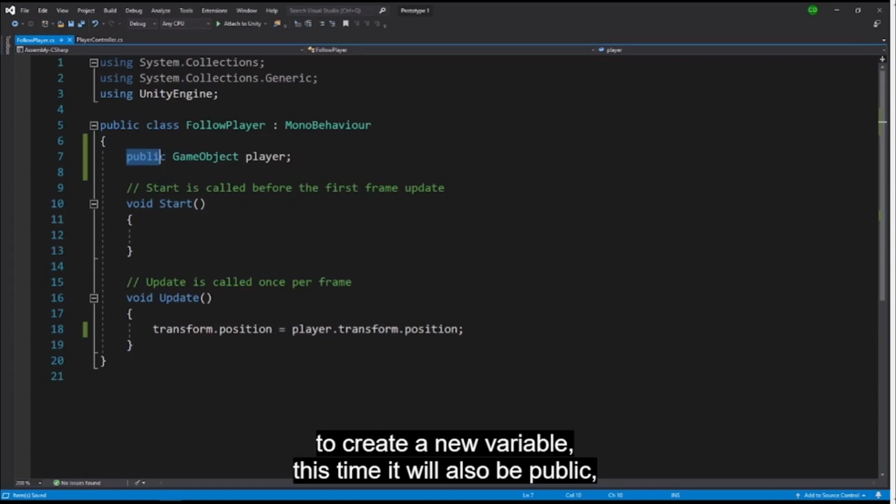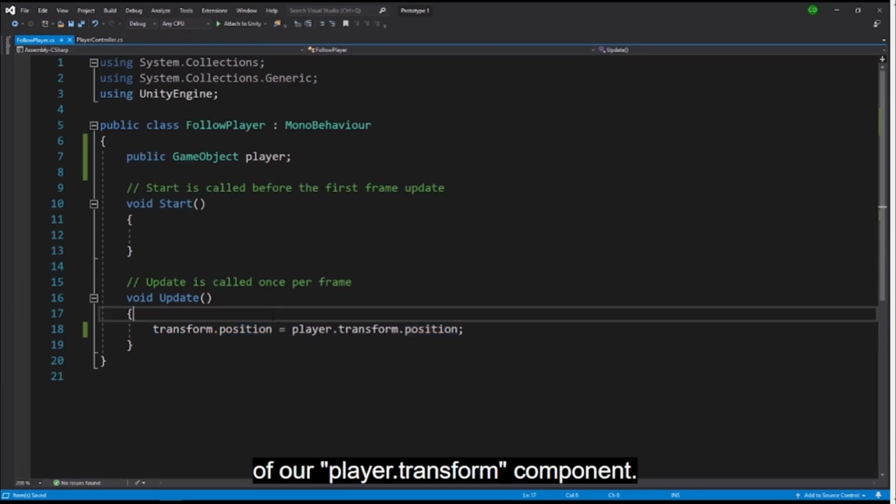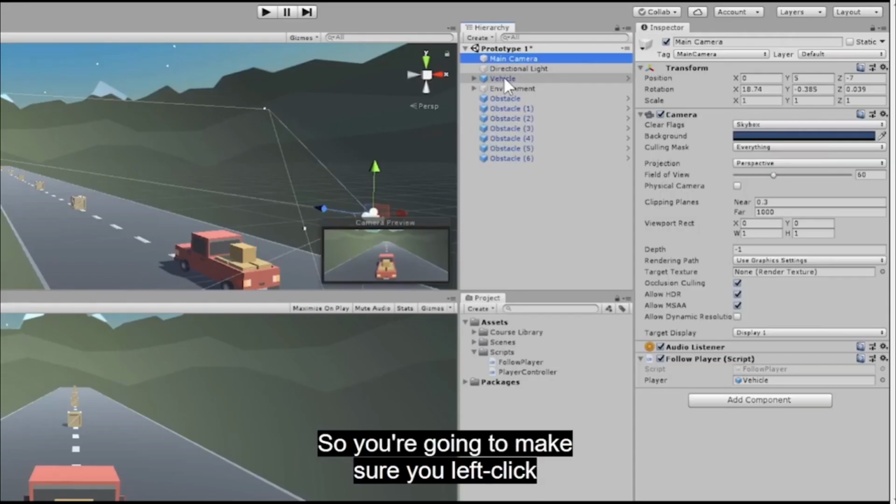And then last but not least, a really easy step to forget is make sure you select your main camera in the hierarchy. In the inspector, you can see on the follow player script, there's a player variable that has no game object attached. So you're going to make sure you left click on the vehicle in your hierarchy and drag it into that box. So then your player variable is assigned to the vehicle in our scene. So then when you press play, you can watch it as it drives down all the way down the road. Now it's your turn.